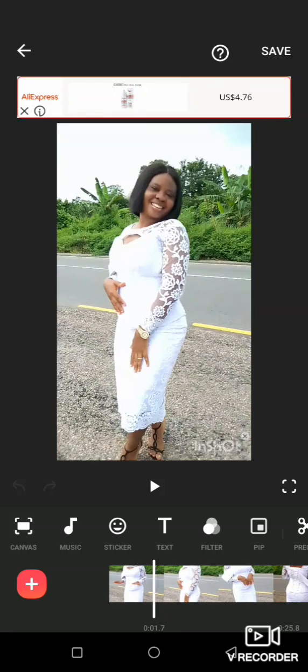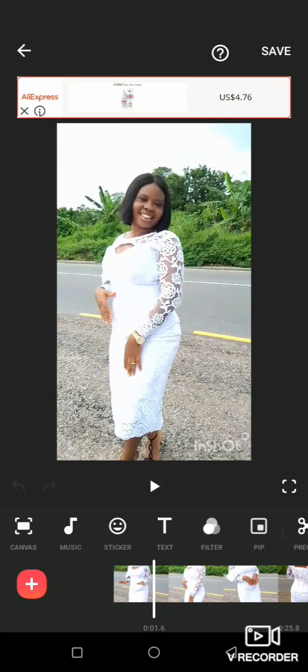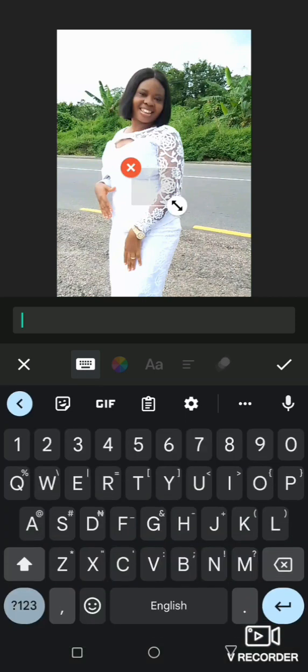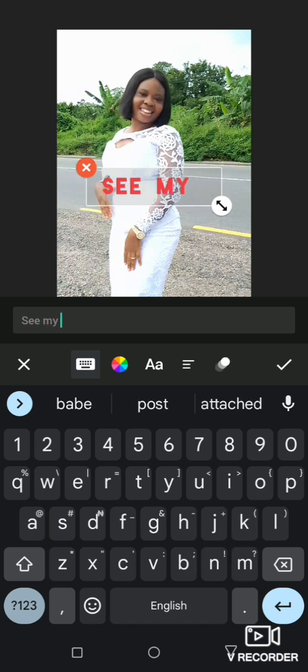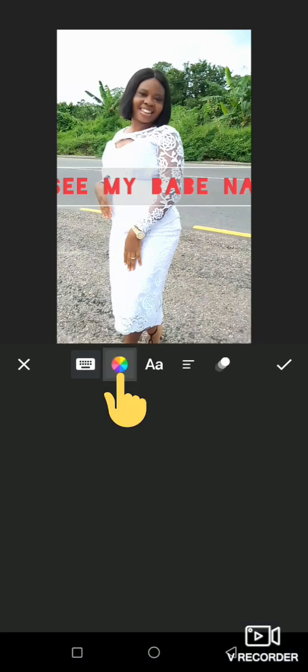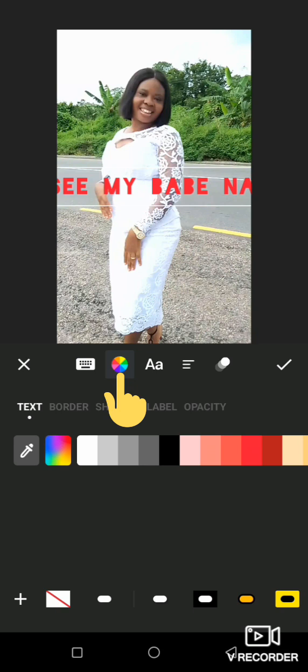From that point, I'm going to tap on text. I'm going to write out what I just said: "See my babe now." Another thing I'm going to do here is that I could change the color of this write-up to either yellow, this color, or this color. So I think we should go with this red. I don't know if that color is red, but I think I like that color. Let's go with that.